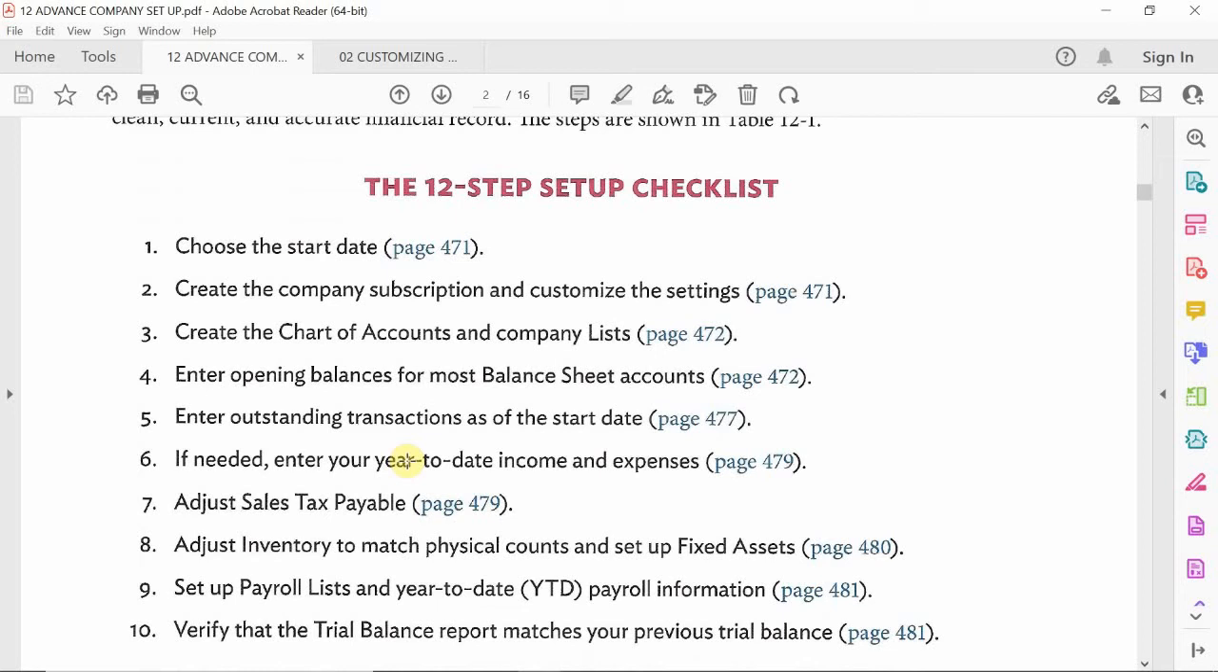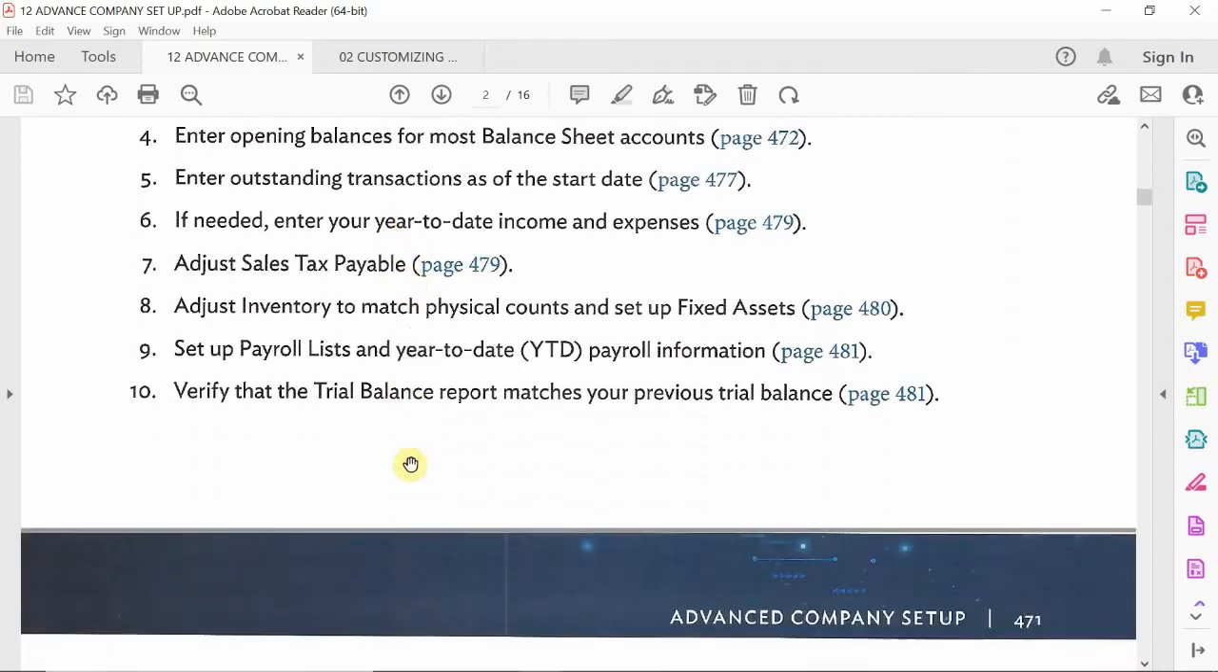Now, do I need you to worry about that? No, not right now. For today's lesson, we are just going to go through the first 3 steps. We already got step 2 out of the way, because we already know exactly what online subscription we're going to be using for this class. But we need to establish, number 1, the start date, and we need to establish the chart of accounts, which is what we're going to be doing today.